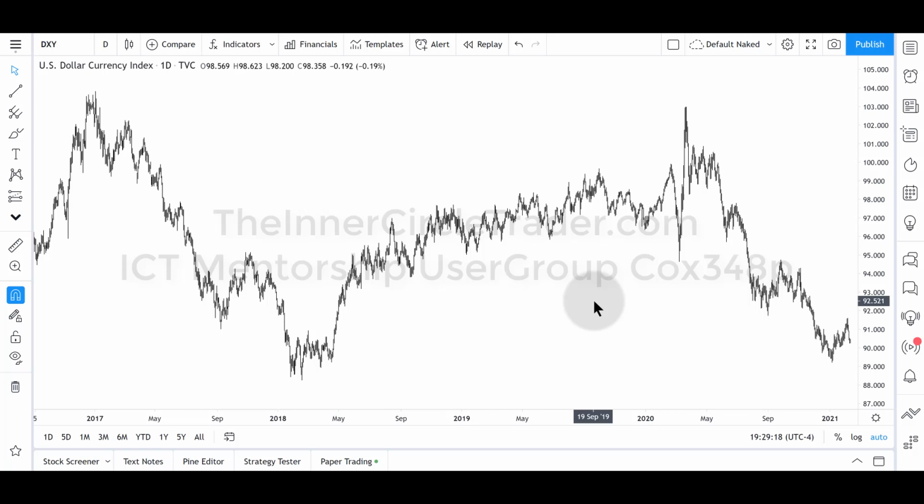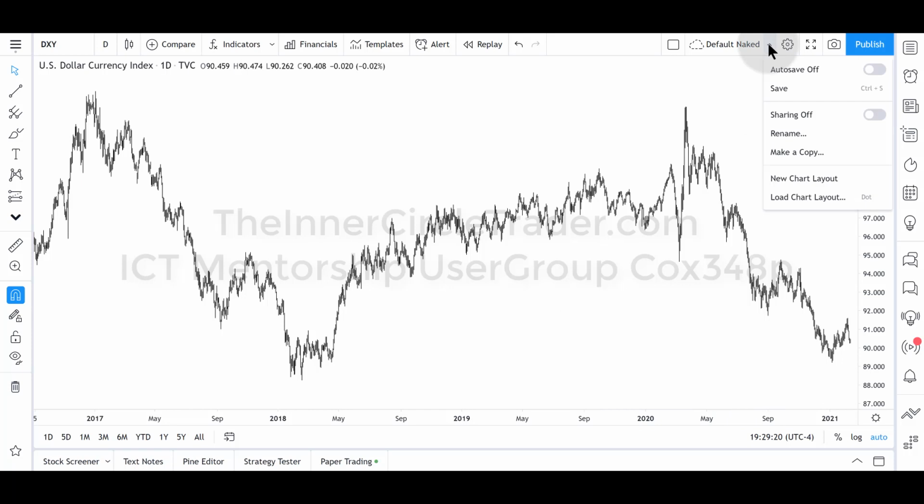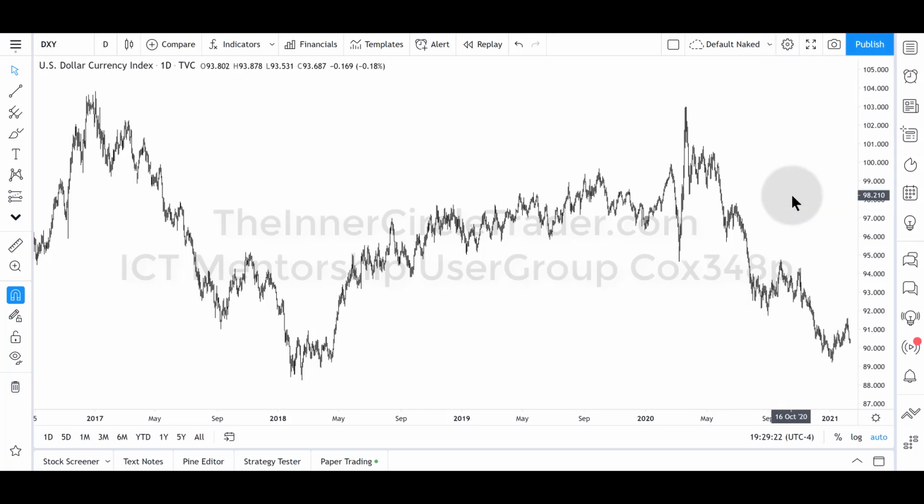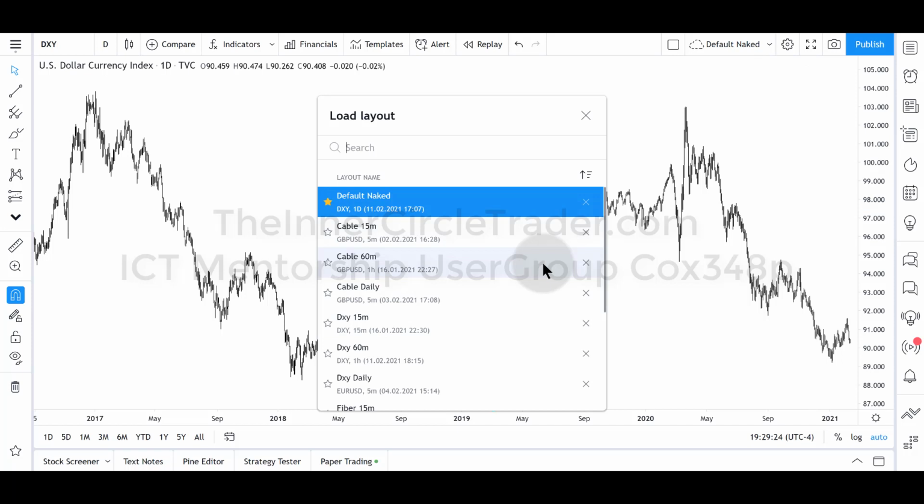If you want to have a setup where you have multiple charts, now obviously some of you are going to have the basic plan with your TradingView and you're not paying anything. You're not going to have as many options to save chart layouts. I'm not sure exactly what it is, but you don't need a whole lot. You can literally do it with just the dollar index, save all your annotations on just dollar. You can do it with just the dollar index, euro dollar, and cable, your respective layouts.